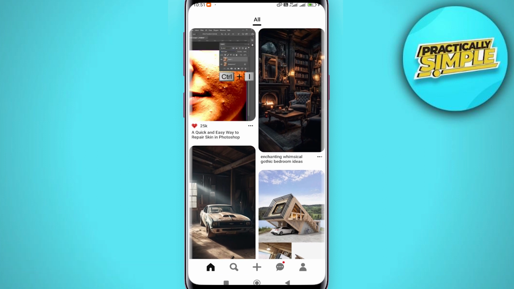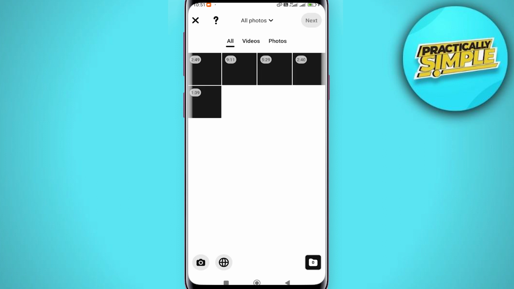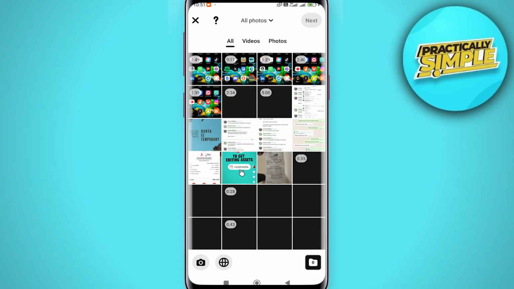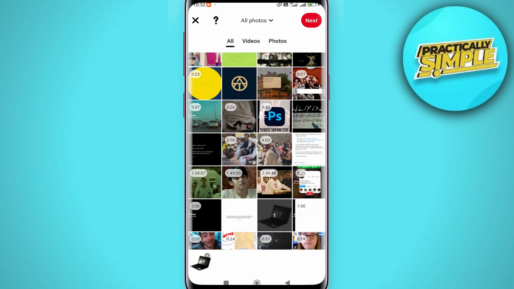So you can see at the bottom center, there is a little plus icon. I will tap on this plus icon and it gives me a bunch of different options, and what we want to do for this picture is to tap on this pin where it says pin. Now it will give us the ability to add a picture as a pin. I'm going to choose this picture as a pin and I will tap the next at the very top right here.